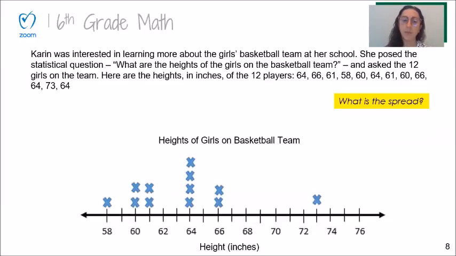what is the spread? So, taking a look at the dot plot, you're going to go into Desmos and identify what is the spread of this data set. Ready? Go.